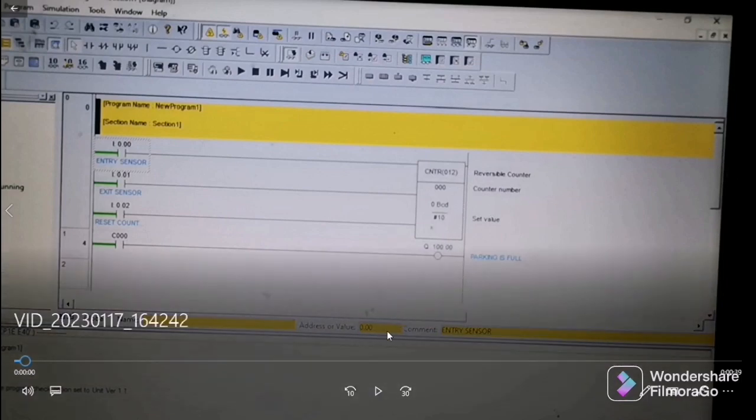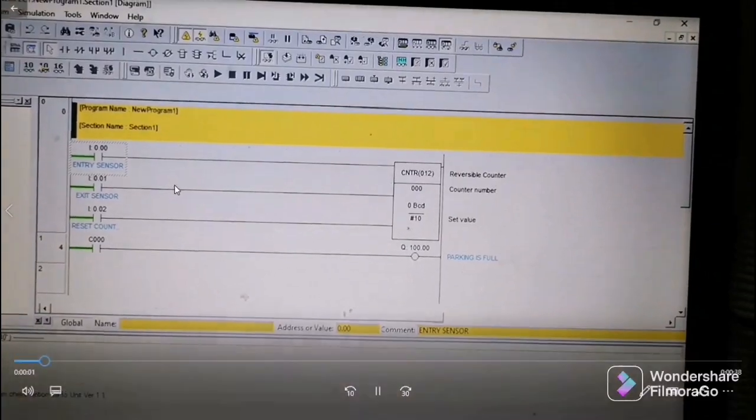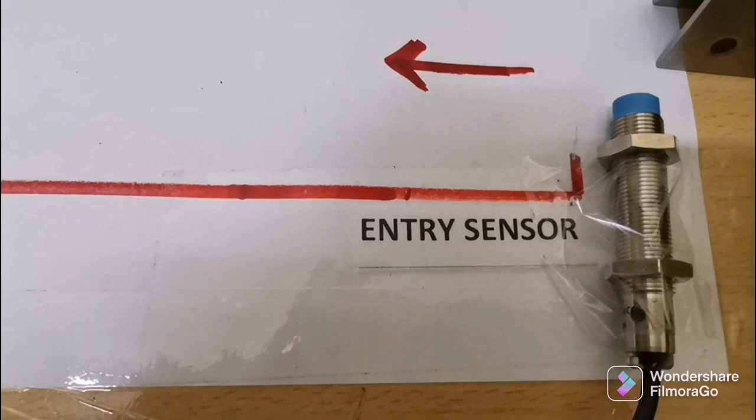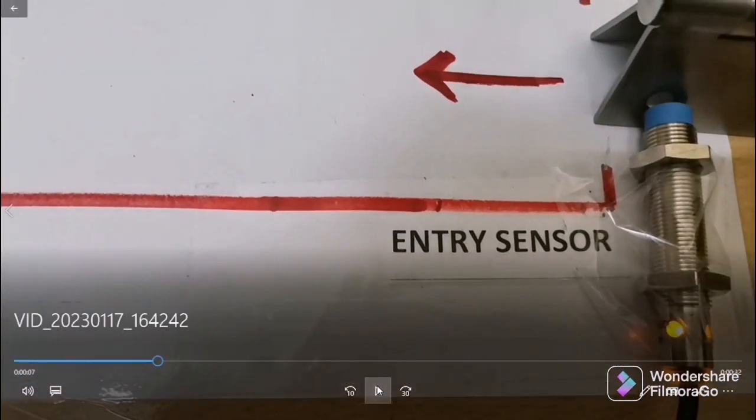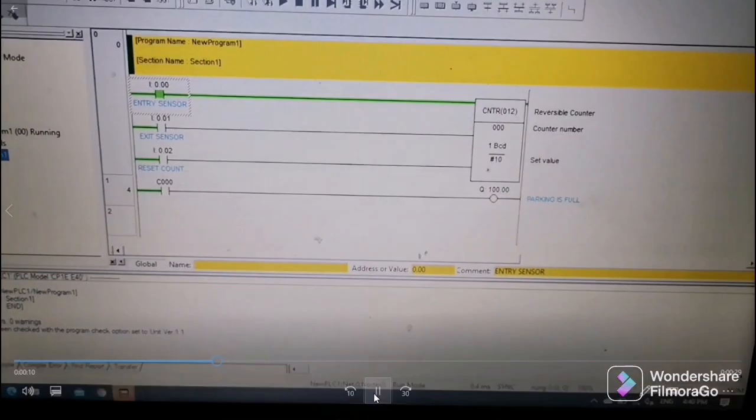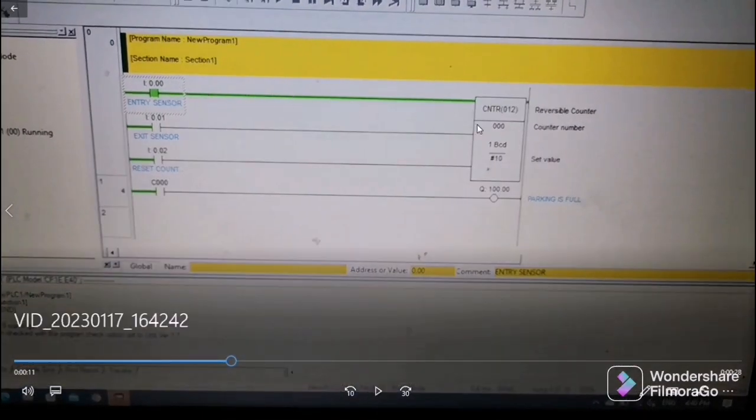Now we'll check the counter input signal. For the input signals we are using the entry sensor, exit sensor, and counter reset. Three inputs are given, and only one output. When I am pressing the input, means I am engaging the input. Now I engage the input. Here we can see the input signal going to the counter. Counter is counting one number.